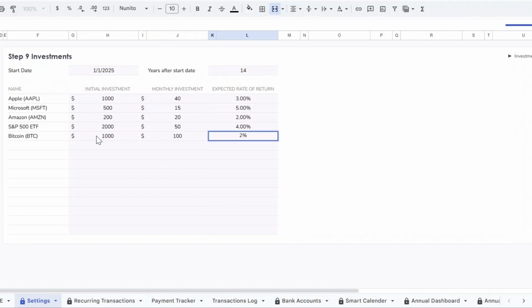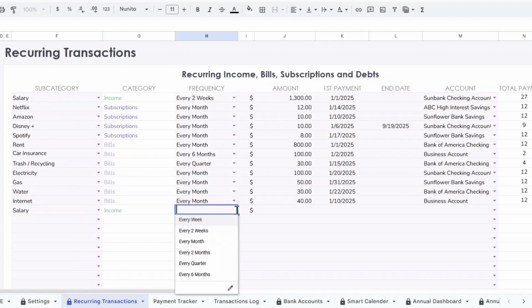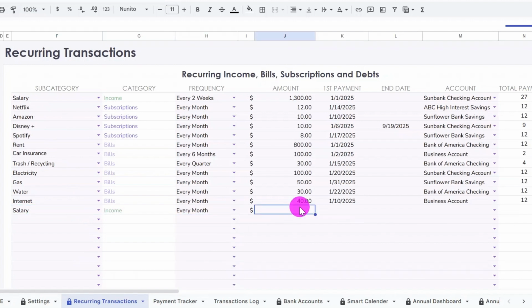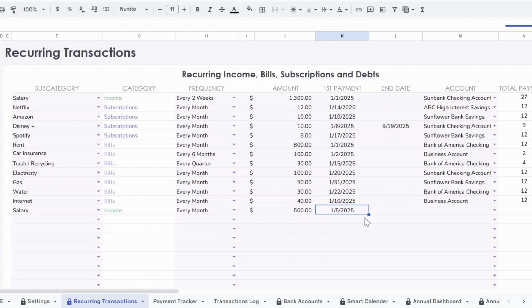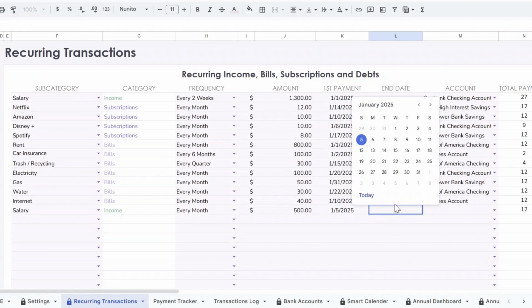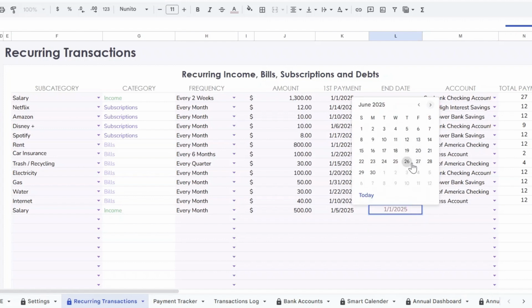The recurring transactions sheet is where you enter all your regular payments, including category, frequency, amount, first payment date, optional end date, and account. Remember, if you use the same subcategory more than once, each entry must have a different first payment date. The end date should obviously be later than the first payment date. If it isn't, the cell will be highlighted in red.